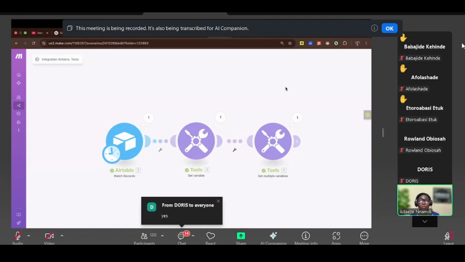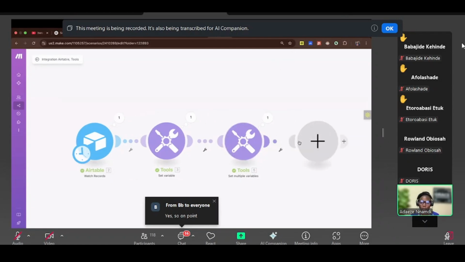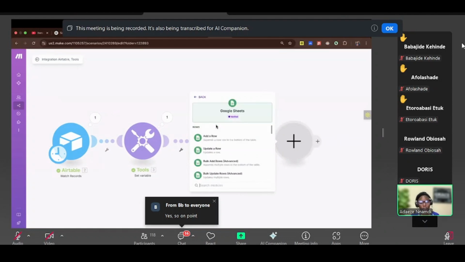So now we want to move all that we have been doing, all this merry-go-round we've been doing, to our final destination, which is a spreadsheet. So let's move it to spreadsheet. So we're going to add the spreadsheet, sorry, Google Sheet, I mean to say. So what type of module under spreadsheet are we going to use?